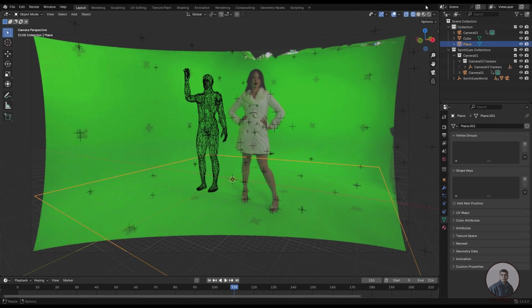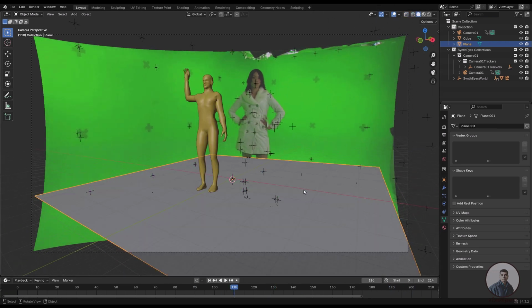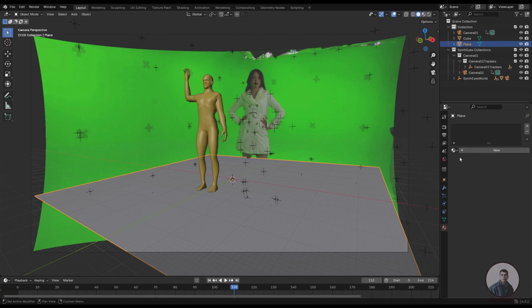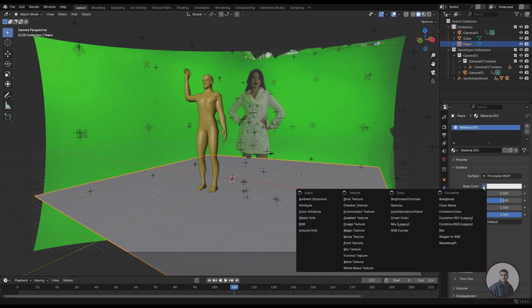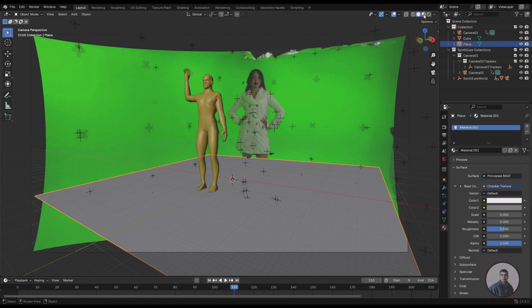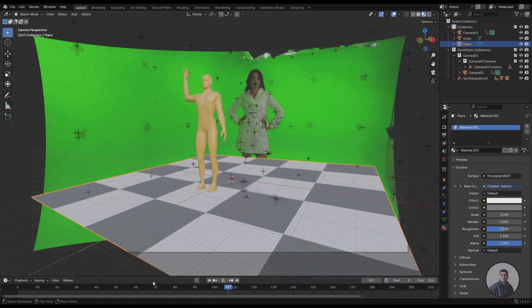Then after this, simply you can click on this shaded mode and you can also apply checker material on the geometry here. So I am going to show you here. Simply we have to select this geometry, then click on this materials, then simply add materials here. Then in this base color, we have to click here and select this checker texture here.